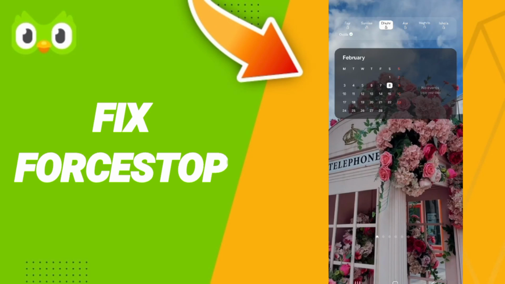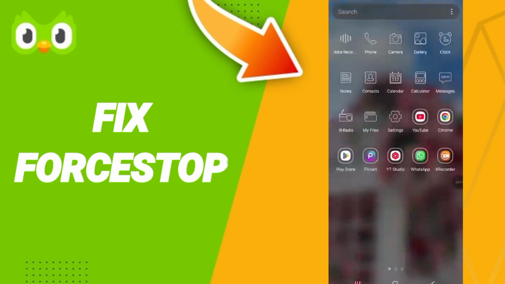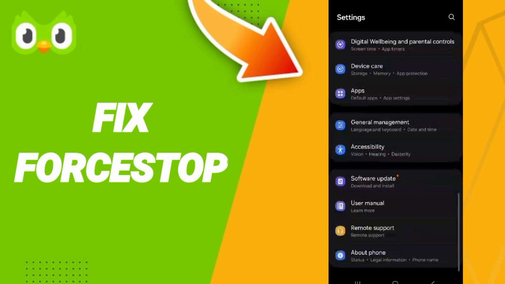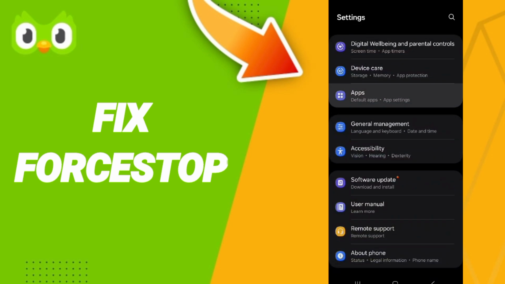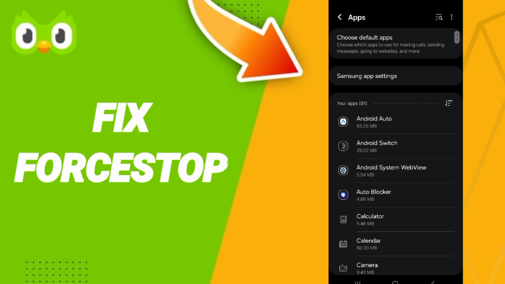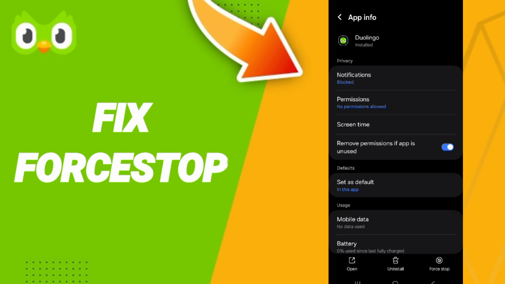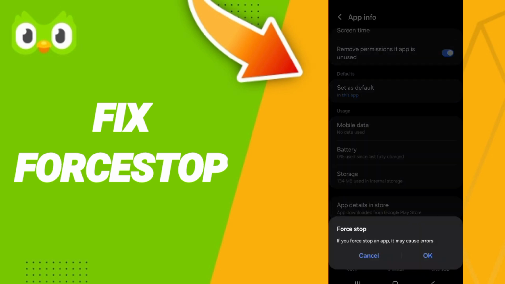Hello everyone, today we will talk about how to fix or how to solve the problem of Forcestop on the application of Duolingo. You will go to settings. Here we click on apps, default apps, app settings. Here you will search about Duolingo and you will enter. Then you will click on Forcestop and you will click OK.